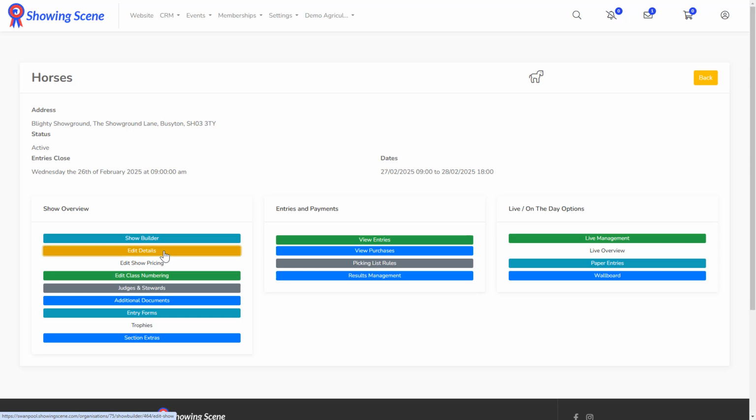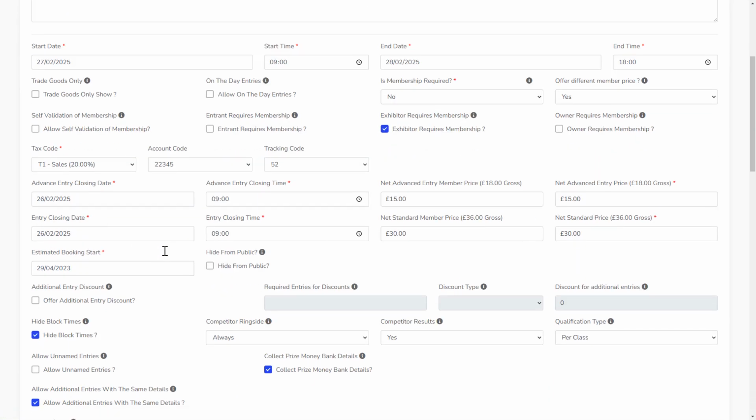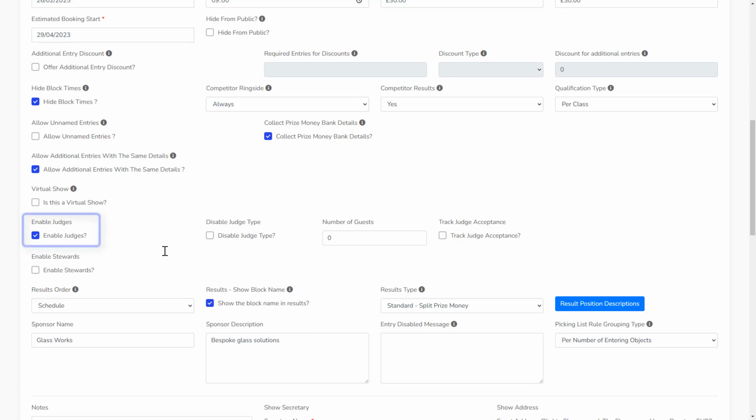New settings have been added to the section. All sections will have Judges enabled by default. For sections that are not judged, you can now turn Judges off. This could be sections like Classic Cars or Displays. Sections such as Equine may have different types of judges like Confirmation Judges and Ride Judges. For sections that don't require different types of judges, you can now turn it off.